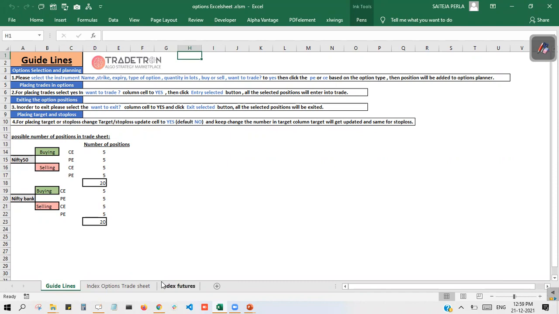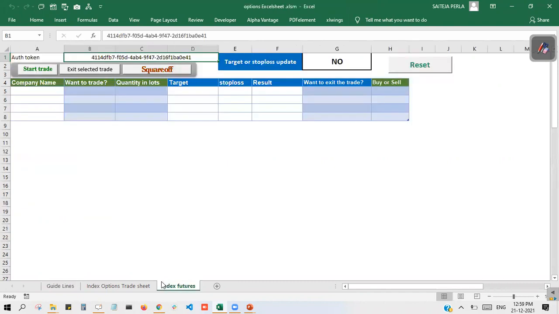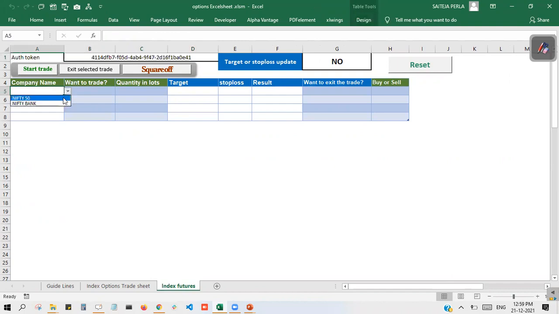Now let us get into the index futures. Here, as I have already shown you how to generate an authorization token, you need to place the token in this cell. So if I want to buy Nifty 50 futures, I will choose Nifty 50 from here, click want to trade as yes, and enter the number of lots. Suppose I want to buy 5 lots of Nifty 50.